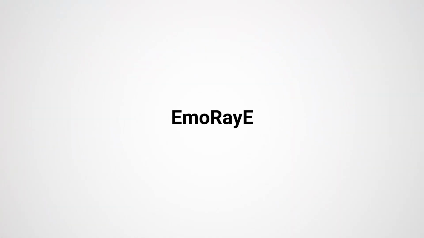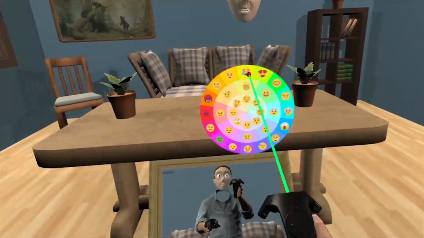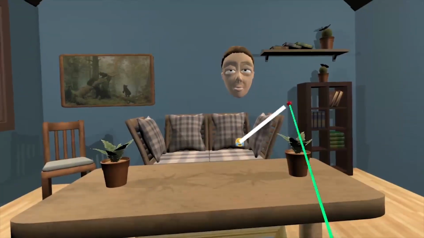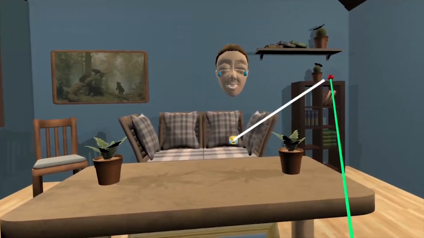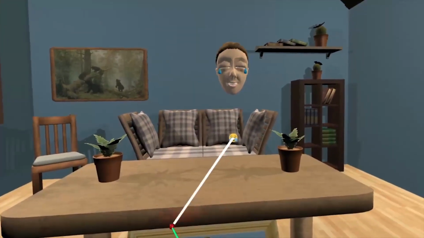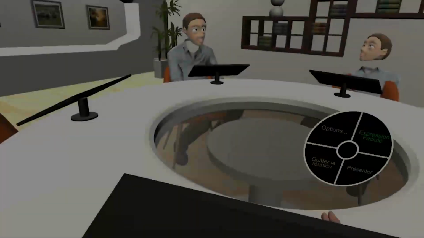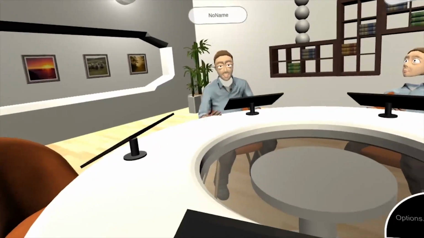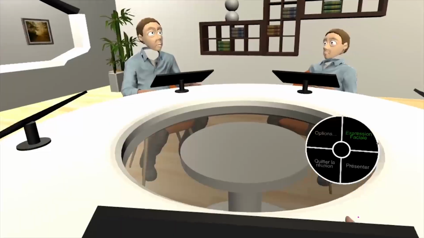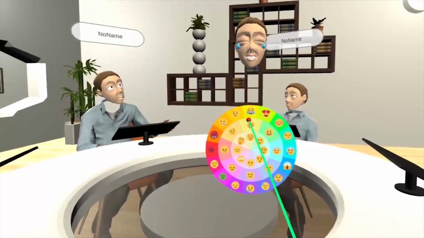Two controlled experiments helped us design an interaction technique combining the strengths of each approach that we call Emo Ray E. It was then evaluated in a final ecological study showing it can be used in social applications, like a VR meeting application, to control the facial expression of an avatar in real time.